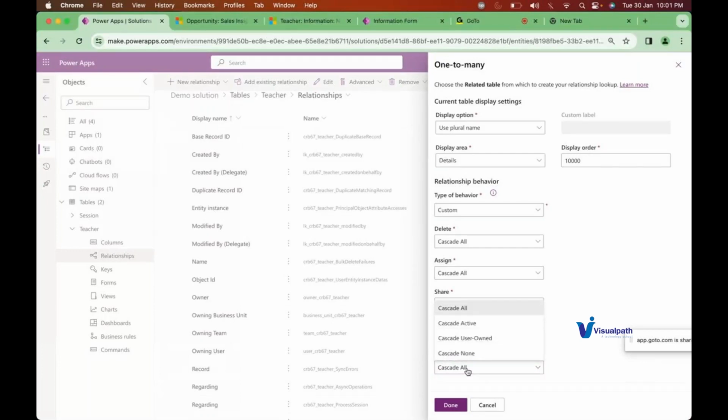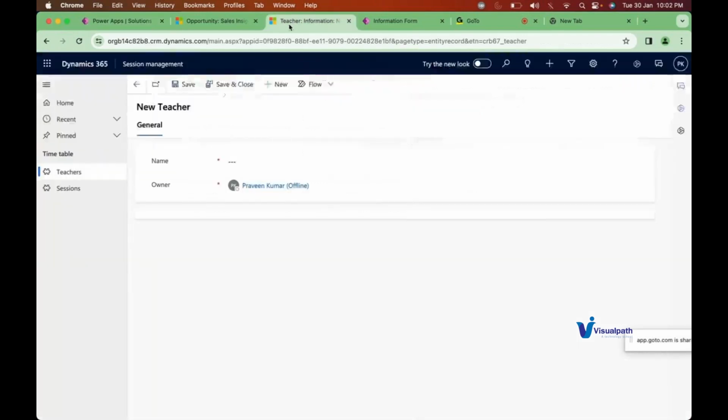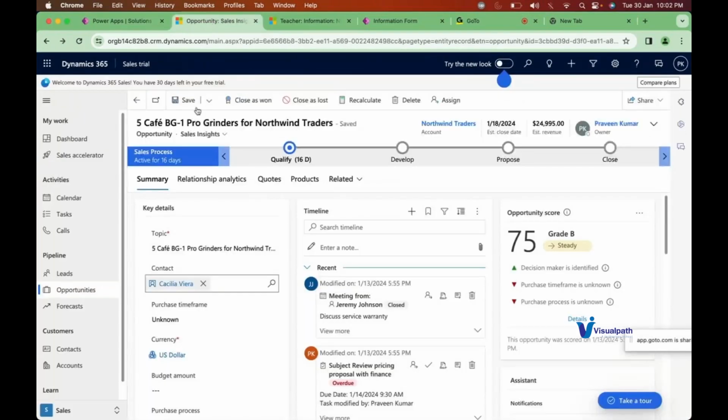Whether you should give access to all the records or only to the records that are active or user owned. It is the same concept as this, but the only difference is reparenting. That is the additional access. We saw assign, delete, share, and all, but reparenting is when you change the data on the system relationships.